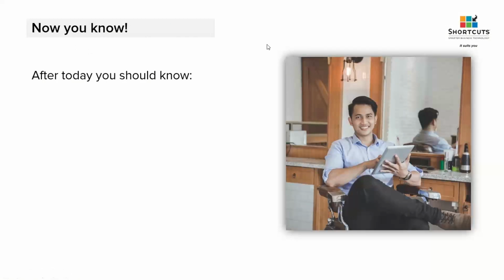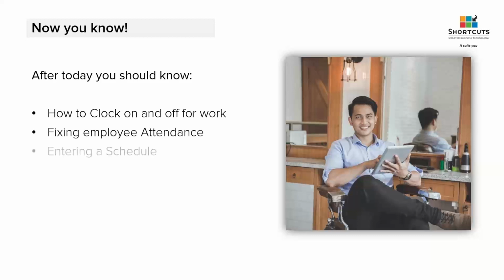And that is actually the basics on attendance. So you should now know how to clock in, how to clock off, how to fix the employee attendance, how to set schedules, how to copy them going forwards, and how to copy them across other staff members.